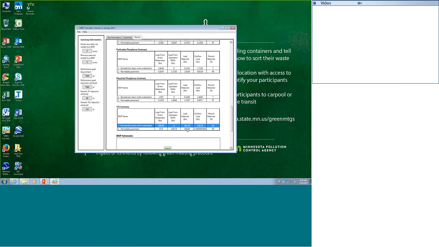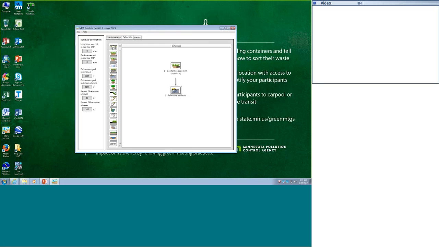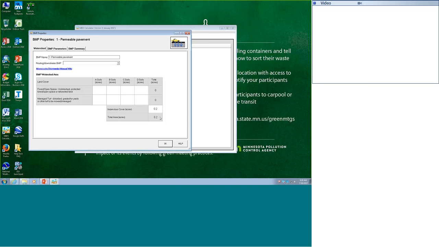As I mentioned, permeable pavement requires maintenance, so keeping this 380 pounds of TSS off of the permeable pavement is an excellent pre-treatment practice. Good way to keep the maintenance requirement down on your permeable pavement. So I'll go back now to my schematic tab, open up permeable pavement again.